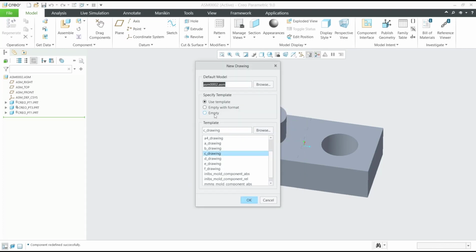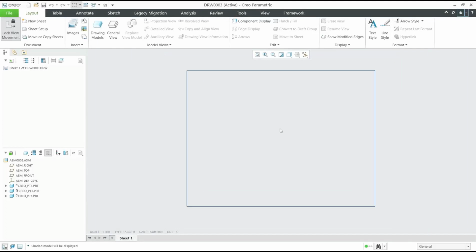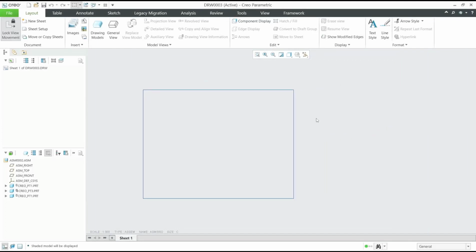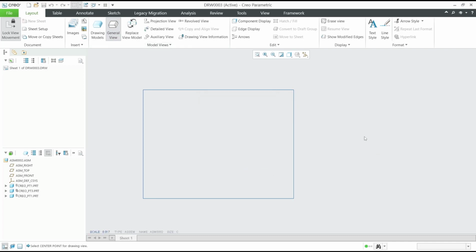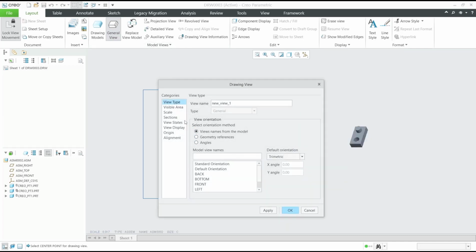Now in here I will use the empty template, click OK again. So we have this empty template. To insert a drawing you can click general view, click OK and then I will click at this point. Now in here you can set the orientation, like I will move to top view.